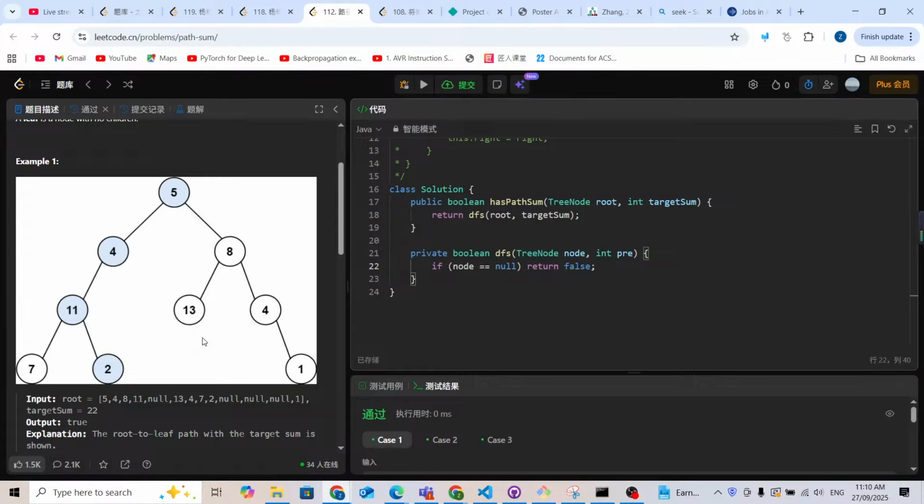But if node is not none, and node dot left equals none and node dot right equals none, this means this node is a leaf node. So I can return whether this node dot value equals pre. Pre is my target sum. If it is equal to pre, it's going to be true. Otherwise, it's going to be false.